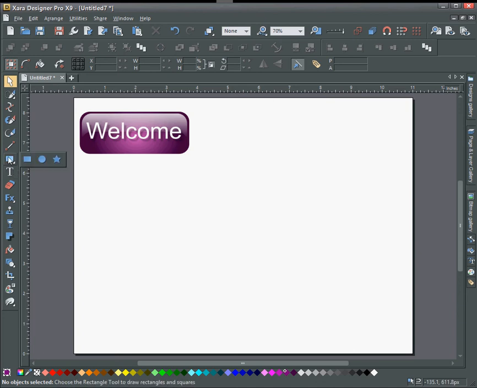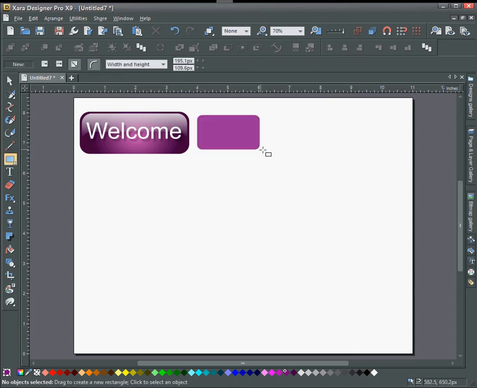Hello, welcome to this tutorial in Xara. Today I'm going to show you how to draw a gel button like this one.